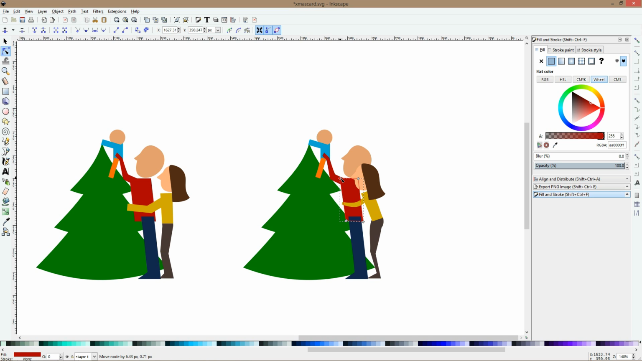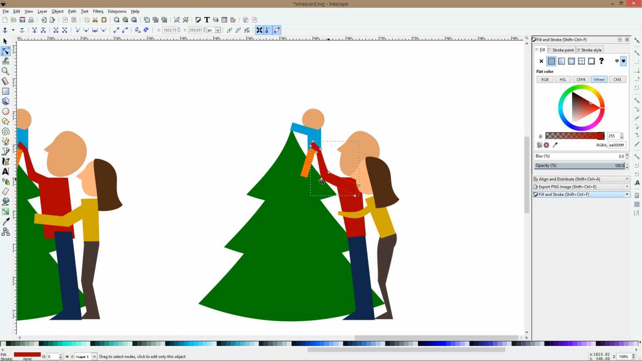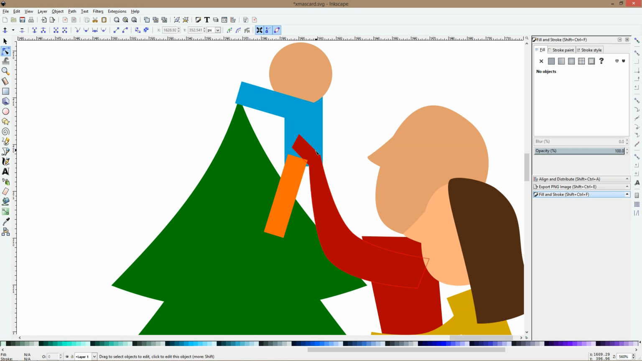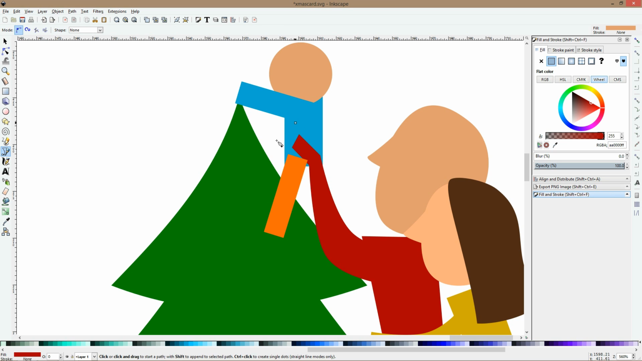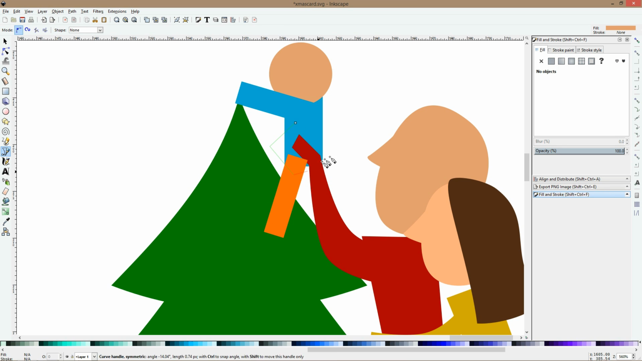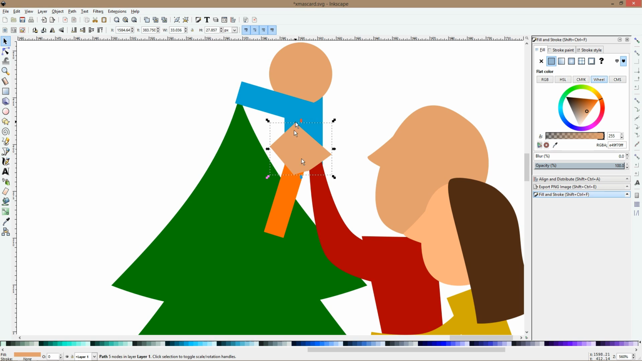Like mom is putting her head to the shoulder of the dad. They are really hugging each other. Shift Control C again, changing dad's body. So the whole family is getting together. It's much better. Draw a little shape here just to cut off his hand. Division, perfect.